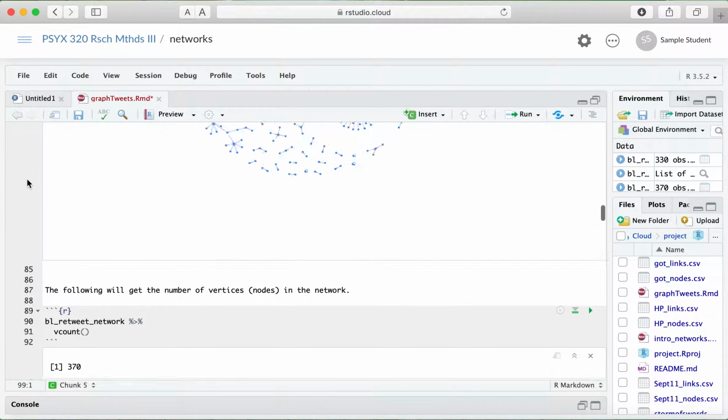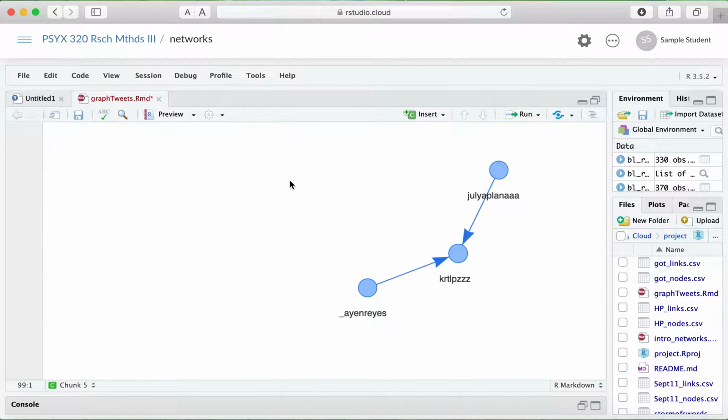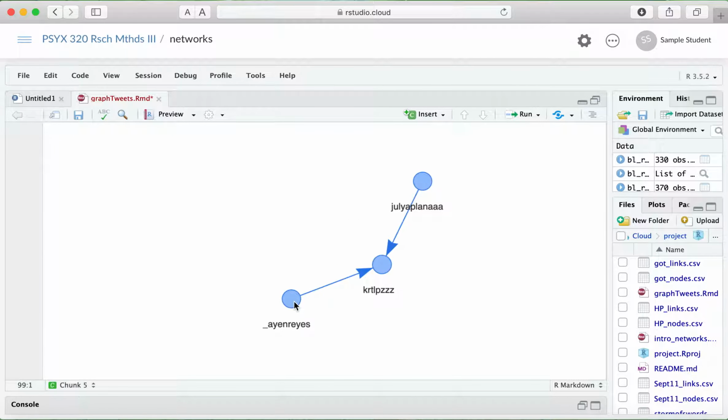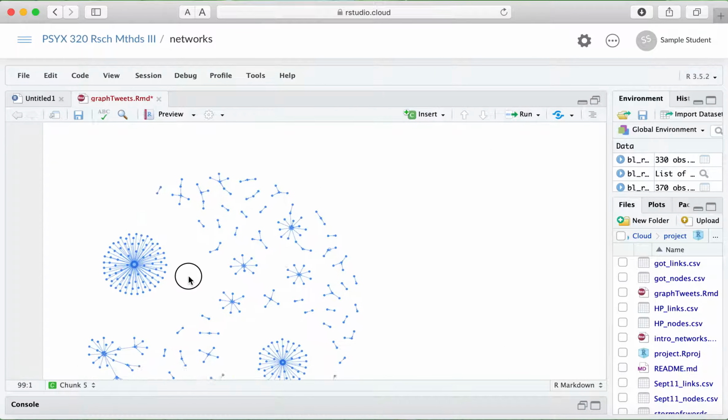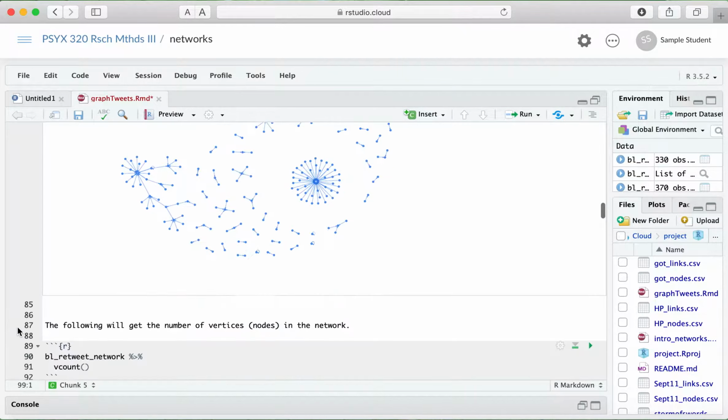Oh, and I wanted to mention something in case you didn't see it. You've got the arrows there, right? That means that this person retweeted this person. And I think in the previous diagrams we didn't have these arrows. And that's called a directed network.